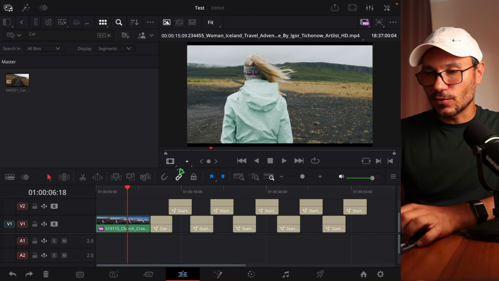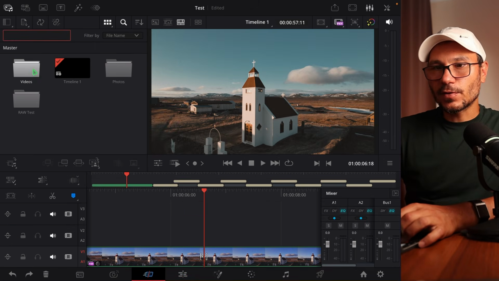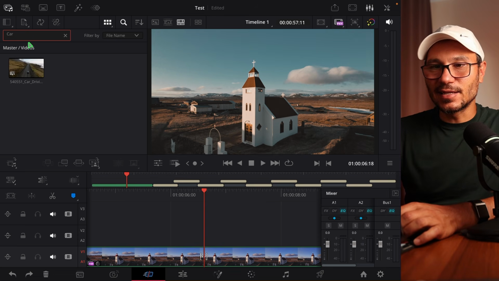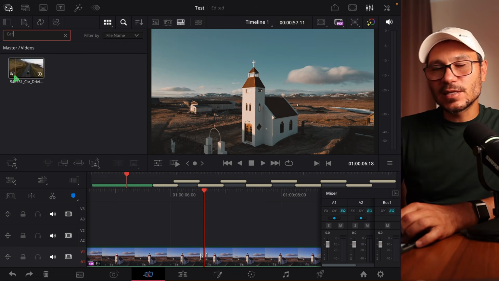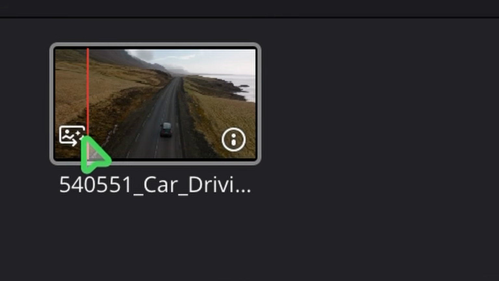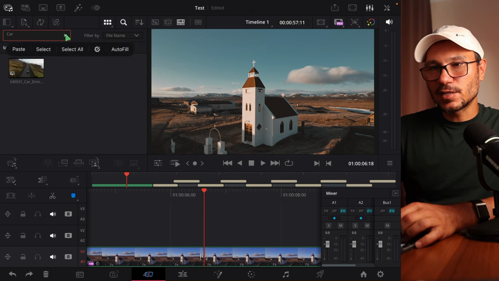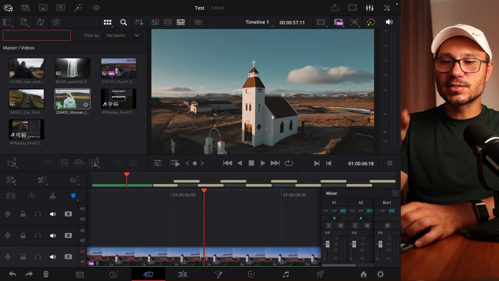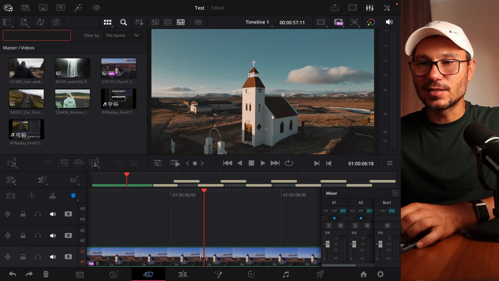And I noticed the following. When we come to the cut page, so if I come here to the videos, for example, and I search now for car, it even recognizes that in here. And you will notice that all of the clips now have this little tag here for IntelliSearch. So if I deselect this and you see here, we have this little icon. That's the icon that these clips are now added to the IntelliSearch.